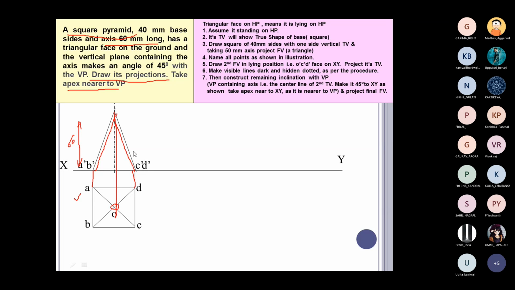So A, B, A dash, B dash, and C dash, D dash. Okay. So as we are going to draw this, the next step is that we have to keep the apex near to the VP. In that case, it was also written that the vertical face of that object on the ground and the vertical plane containing that axis makes an angle of 45 degrees.